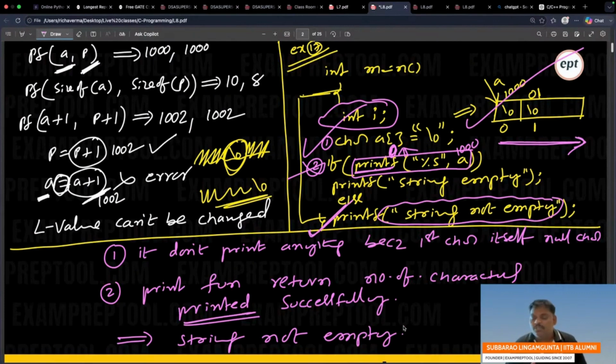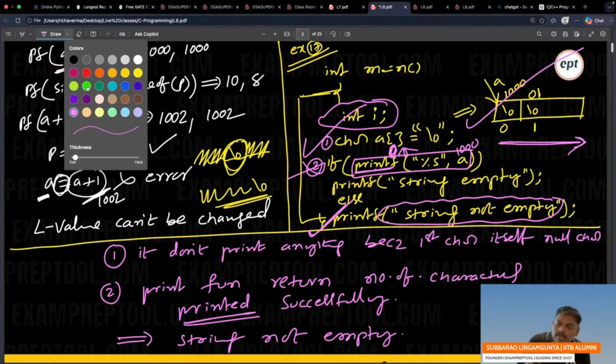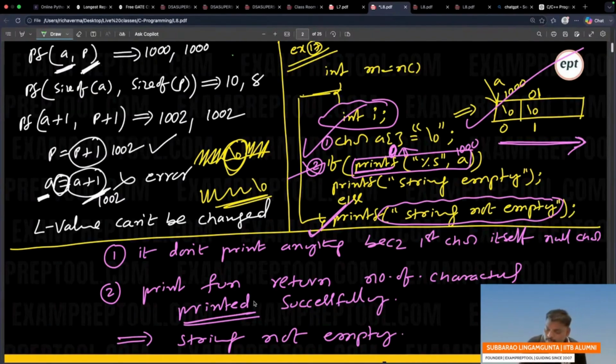The purpose of this problem is to make this point. It doesn't print anything because the first character itself is the null character. Second, the print function returns the number of characters printed successfully. You may forget this, so be careful. The last character is the null character, and you don't need to count it every time. When you see the null character, you stop printing, and you also stop counting.